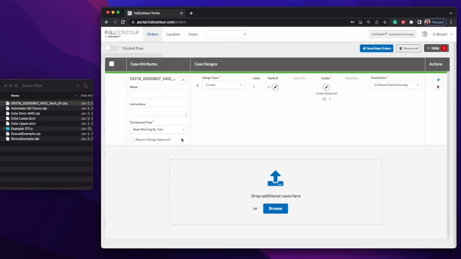At the bottom, if you need to approve design before it goes to an outside manufacturer, you'll want to select the required design approval button. If you're sending to an outside manufacturer through us, you will want to choose that under the destination. When you're done, you're just going to click the blue little paper icon or the blue Send New Orders button.